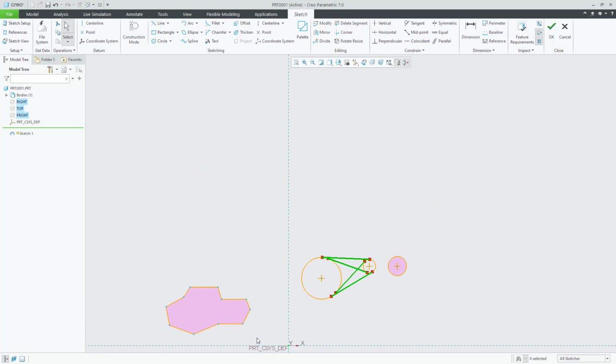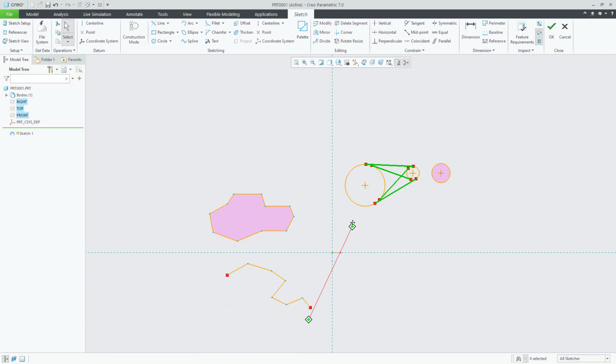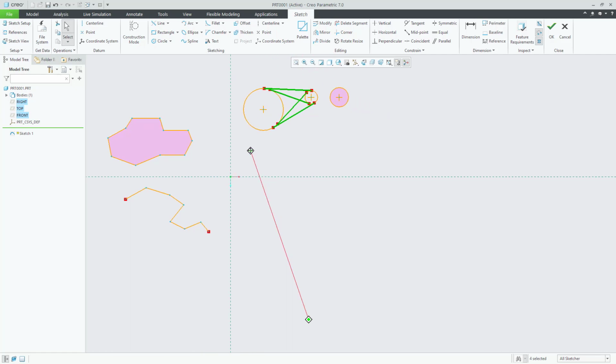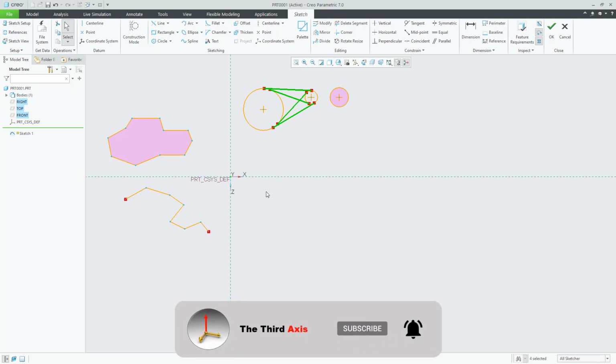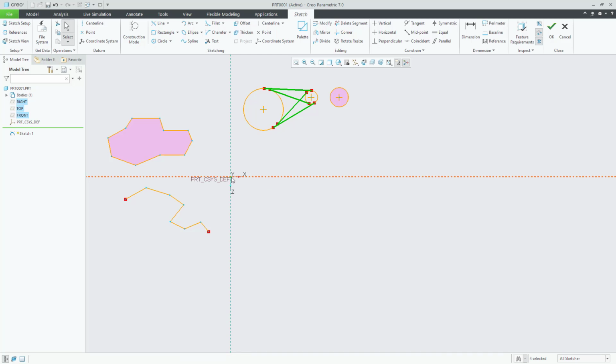Now here I want to tell you one more thing. If you want to move your sketch relative to your screen, you just press and hold the shift and hold the middle mouse button of your mouse and drag your mouse towards anywhere you want to move the sketch. Then release the shift and middle mouse button and your sketch will be moved. So this movement is just a movement on your screen. It has nothing to do with the origin of the Creo Parametric.